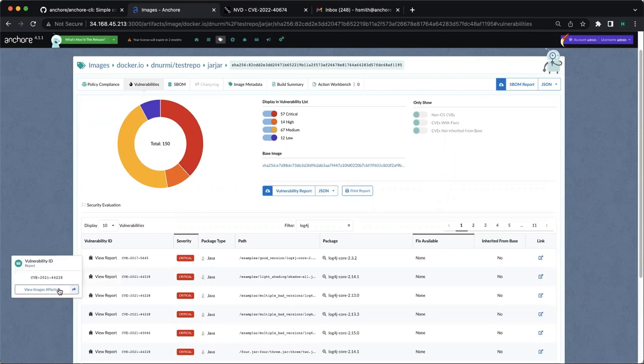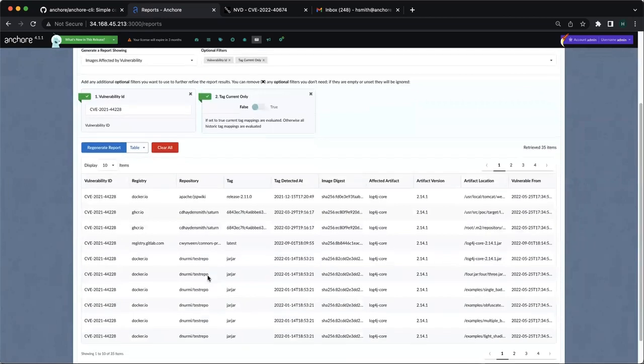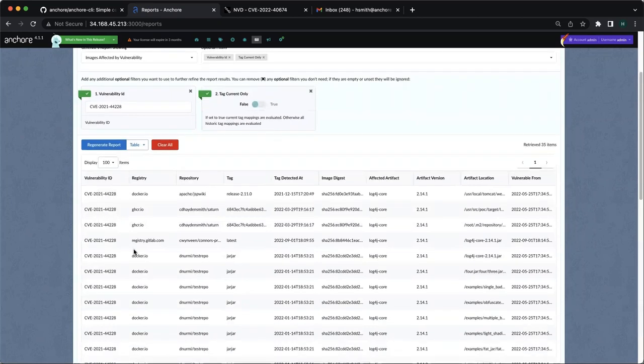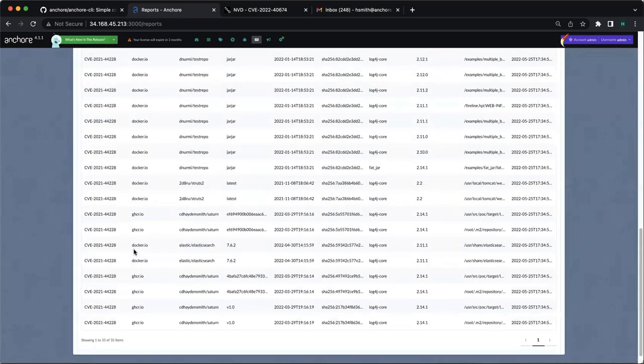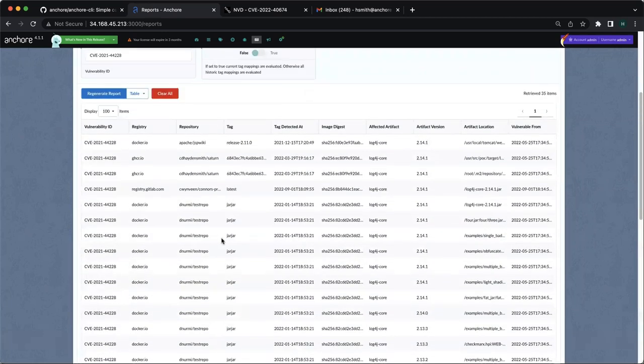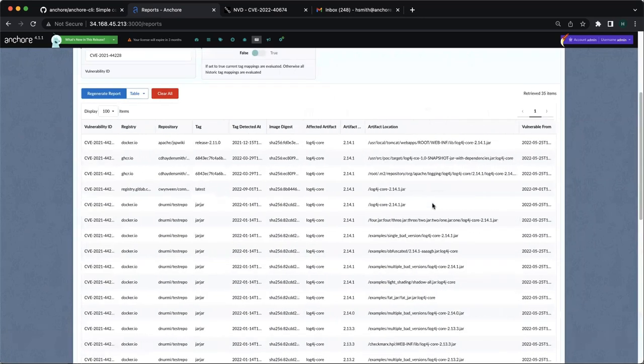So we can come in here and click view images affected. What this does is the relational data analysis for you in an automated fashion, and this is available over the API as well. So you can very quickly, in a matter of seconds, get an idea of where this vulnerability persists throughout your environment. Here I can see that I have 35 different artifacts that are impacted by this vulnerability, and you can see all the different locations that are provided within the report itself, right?